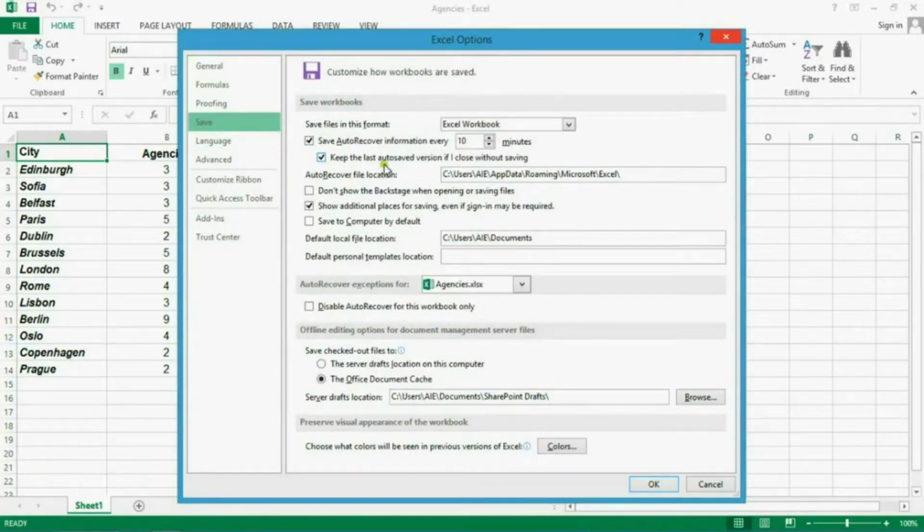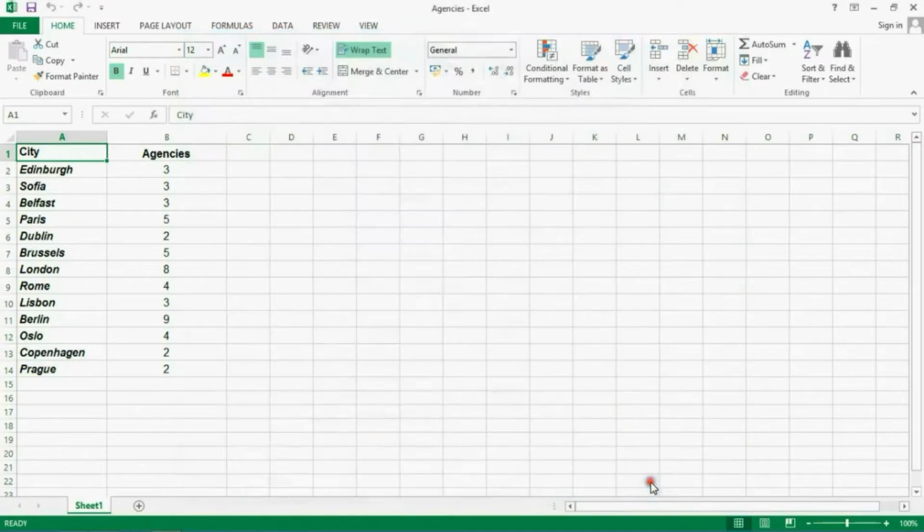And here you can see that Auto Recover is saving every 10 minutes, but you could change that if you wanted to. And it shows you the location of where it's saving the Auto Recover version. I could also change the options for this particular workbook by disabling Auto Recover. Well, I'm not sure why anyone would want to do that. So we'll just go OK to that.